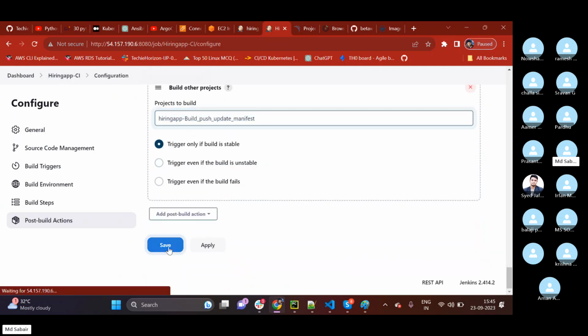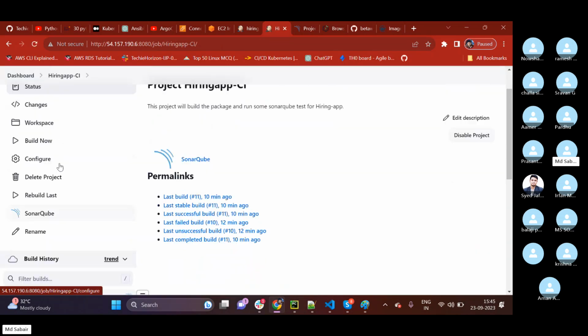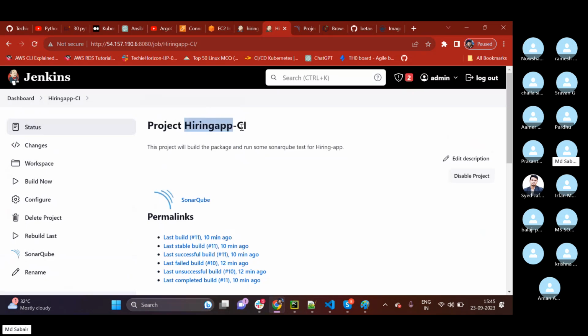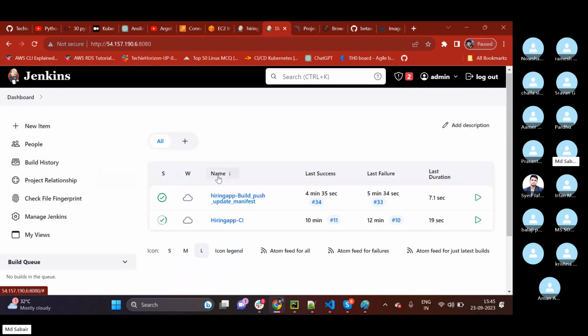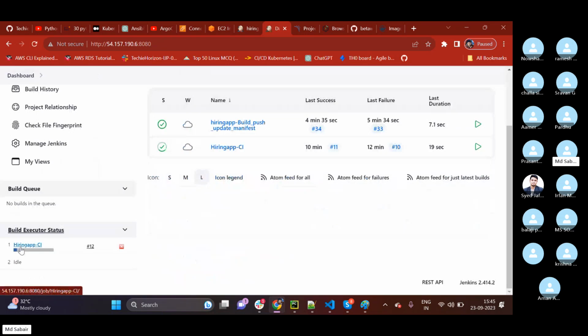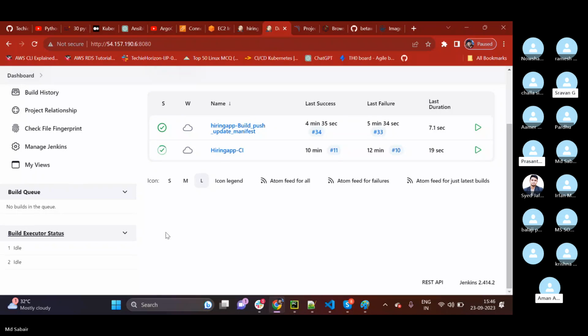If I click on save and now trigger this build, hiring app CI, only for testing. If I click on build now, let us see what will happen. Here you can see hiring app CI is getting executed, build number 12. It will execute all the stages for us. What are the different stages we have, guys? I have to check the quality of the code. I have to compile the package.